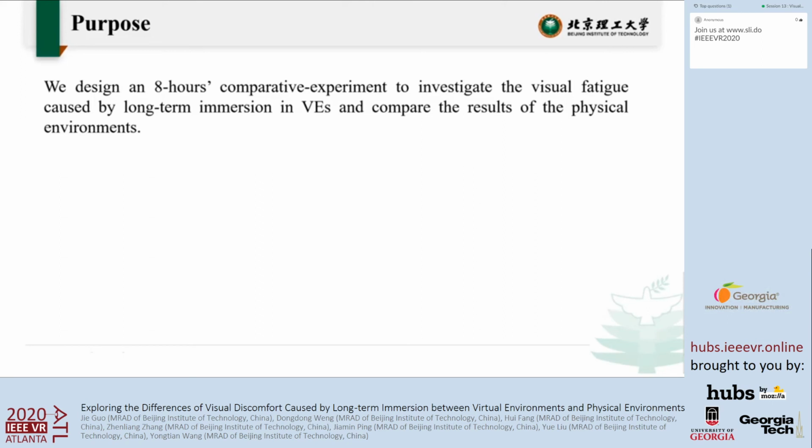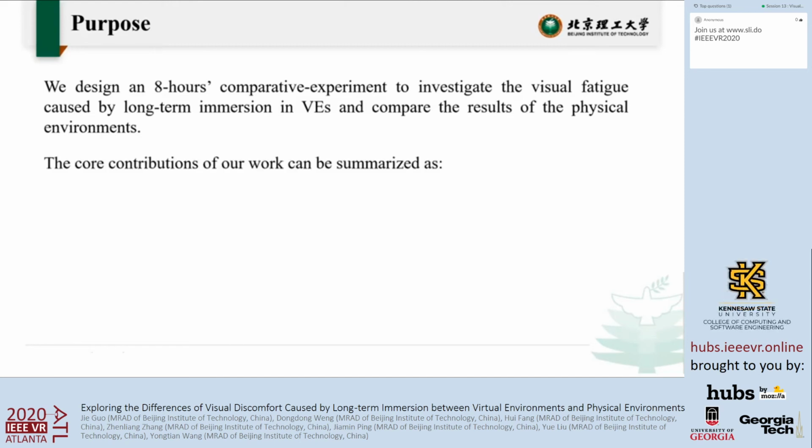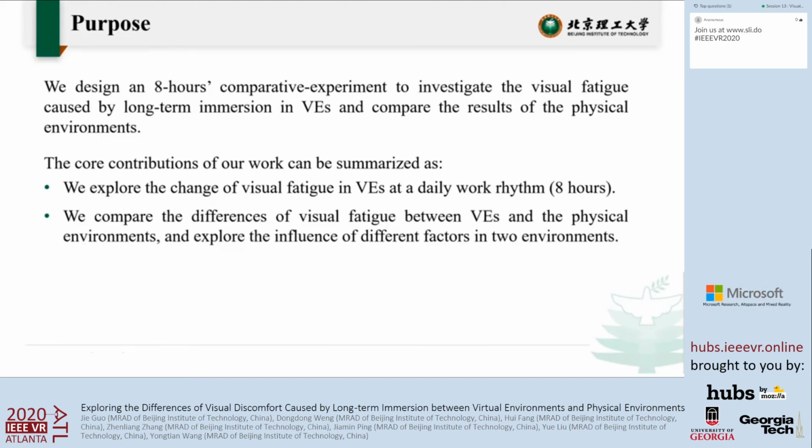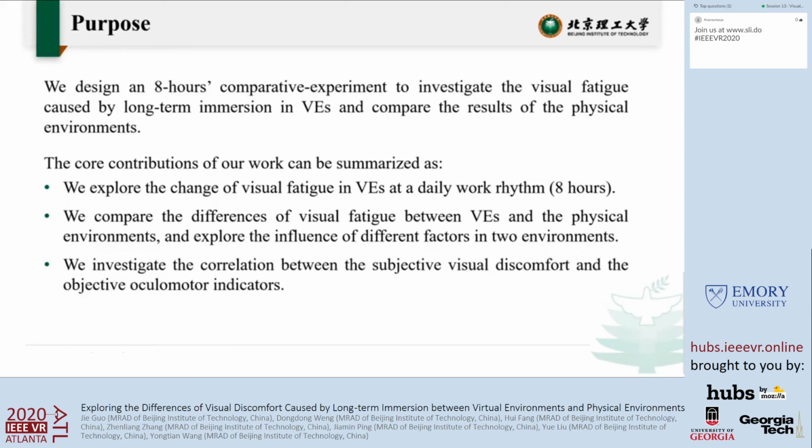In this paper, we designed an 8-hour comparative experiment to investigate the VR fatigue caused by long-time immersion in virtual environments and compare the result with the physical environment. The core contributions of our work can be summarized as: firstly, we explore the changing of VR fatigue in the virtual environment at an adult work rhythm. Secondly, we compared the difference of VR fatigue between virtual environments and physical environments, and explored the influence of different factors in the two environments. Thirdly, we investigated the correlation between the subjective VR discomfort and the objective indicators.